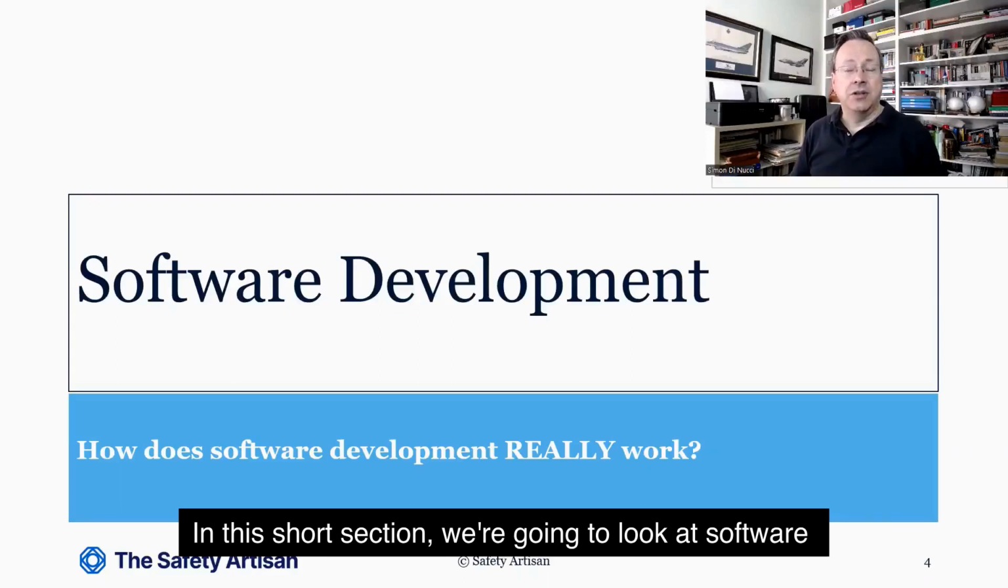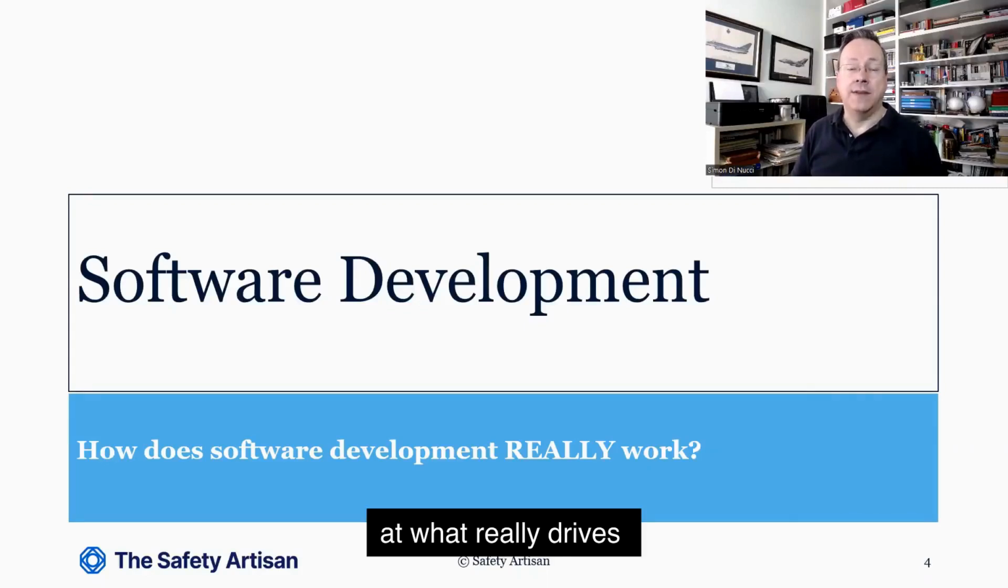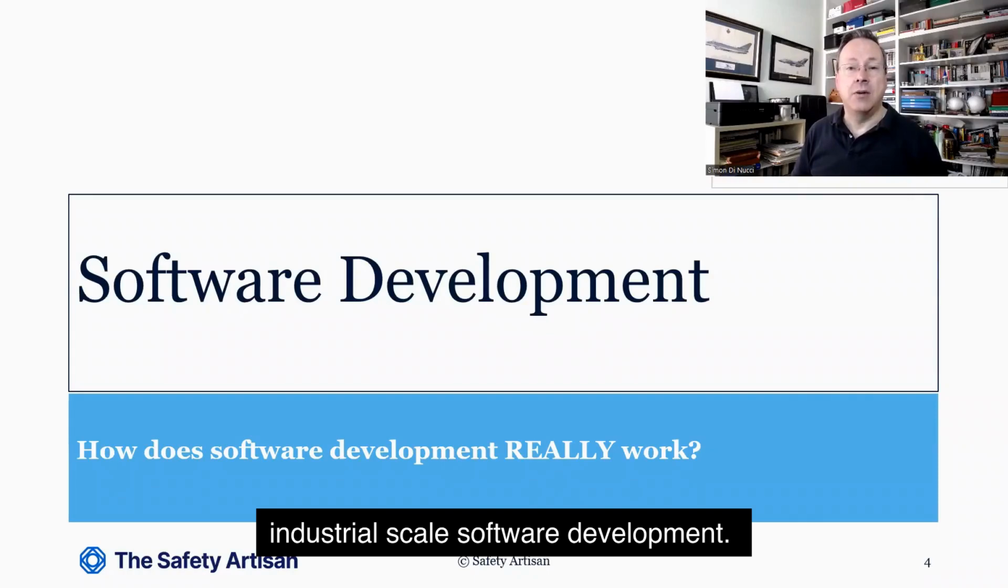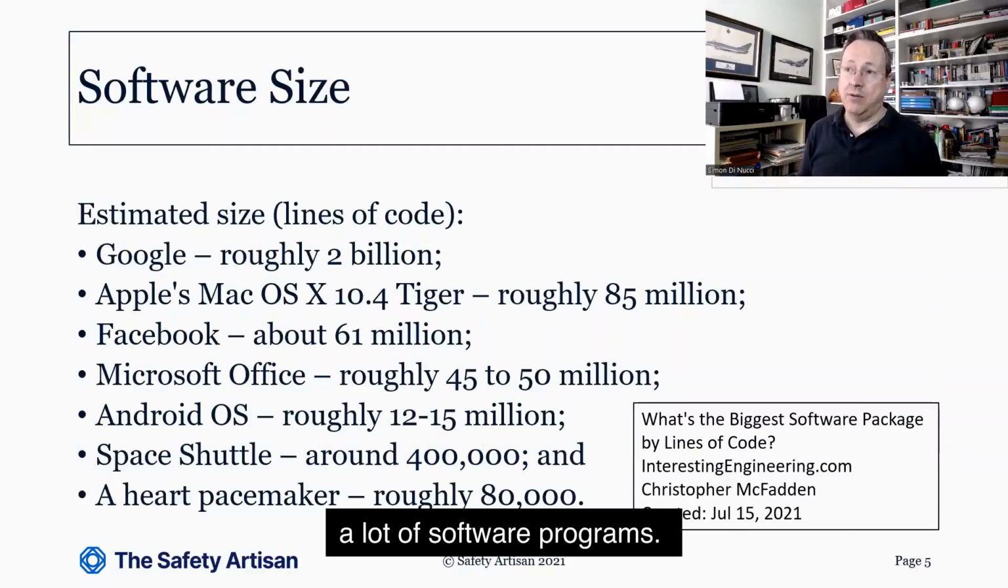In this short section, we're going to look at software development very, very briefly. And we're going to look at what really drives industrial scale software development. And the first thing that we need to note is the sheer size of a lot of software programs.